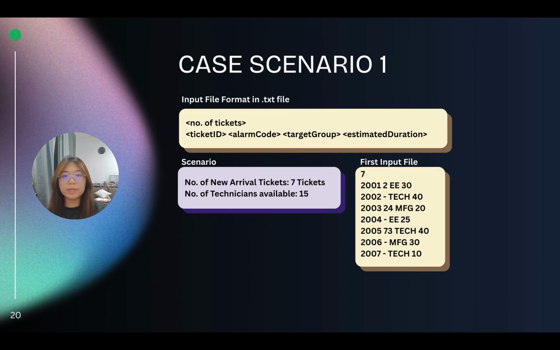First, I will showcase scenario 1, which is used to demonstrate the system's ability to schedule a batch of maintenance tickets. In this scenario, I will upload a txt input file that contains the ticket details. The input file follows a specific format. The first line represents the total number of tickets. After that, each line contains the ticket ID, alarm code, target group, and estimated duration.